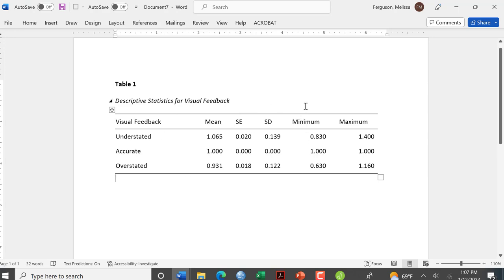Sometimes you might have a nested heading. I think the title's fine, explaining that it's descriptive statistics. This tells you the condition that it's in. And it's pretty good. I mean, there's a few little things that could be a little bit better, but it's a pretty well-formatted APA-style table that will be accepted in this class.